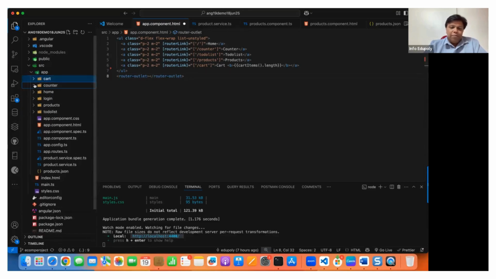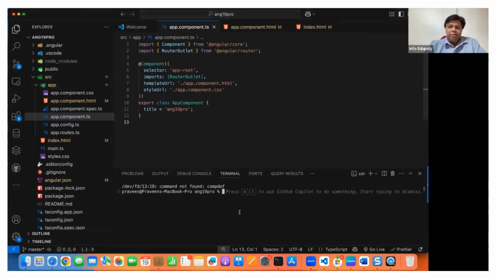You need not write everything from scratch. Then how, sir? Very, very simple. The Angular CLI tool will give you commands. With those commands, you can create components so easily. So now I will show you how to create it.